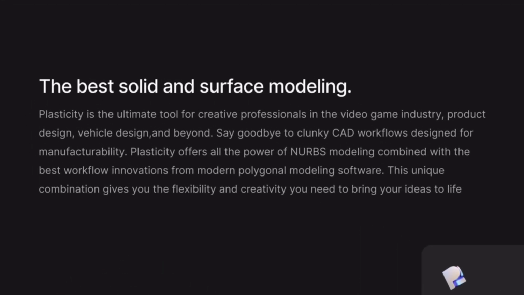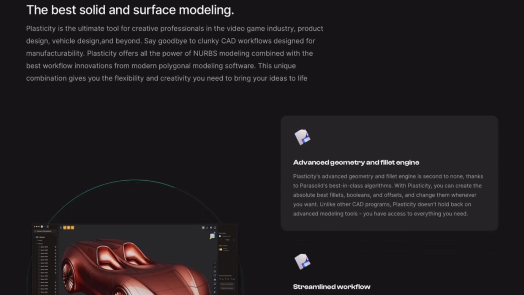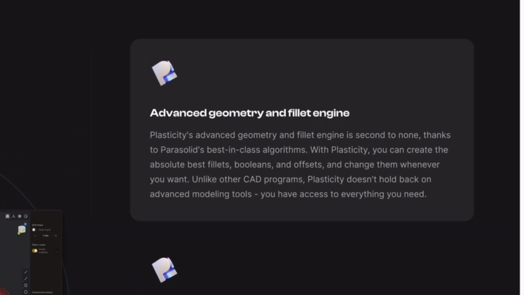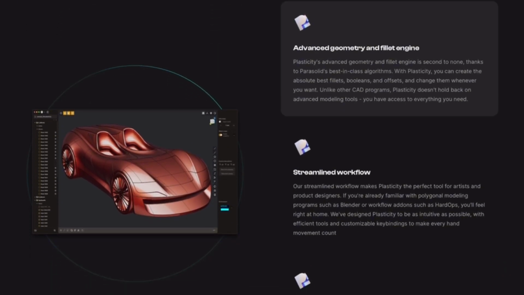Plasticity is fast, intuitive, and has a clean UI that blends CAD with artistic flexibility. It's perfect for concept artists, product designers, and anyone who wants a streamlined modeling flow.